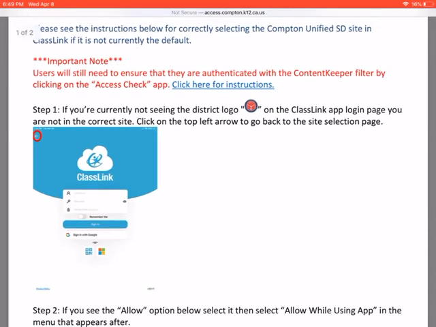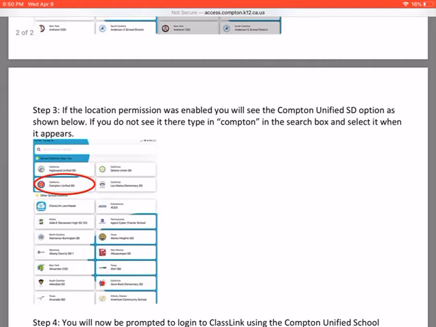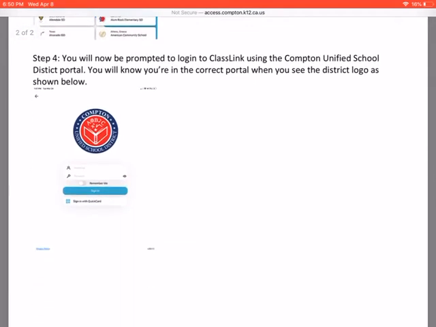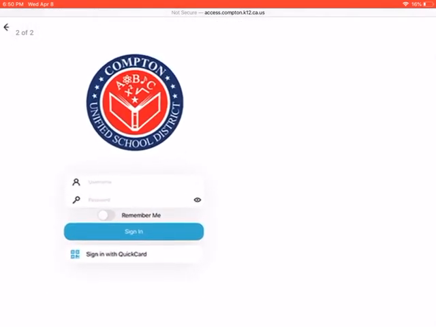And you notice here in ClassLink, it doesn't have the Compton logo. It doesn't say Compton. So you need to click this little arrow here that's circled on the top left. It's going to take you to a page that looks like this with many, many districts. You want to find Compton. So you could either scroll down until you find Compton, or just type in Compton in there. Click on Compton, then your ClassLink looks like this, where it has the district logo, and now you can go in and put your username and password and sign in.